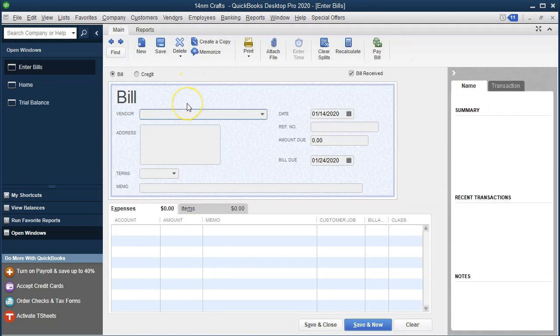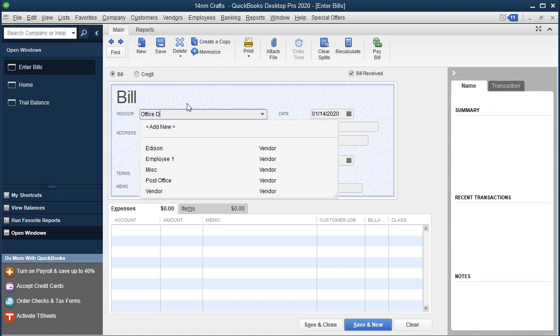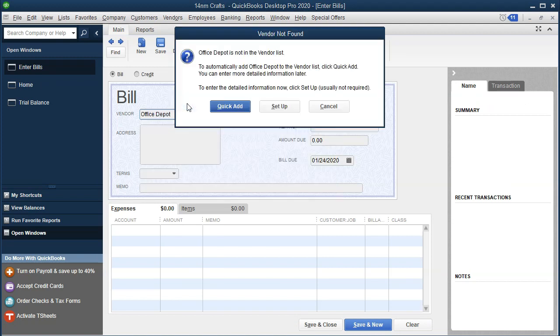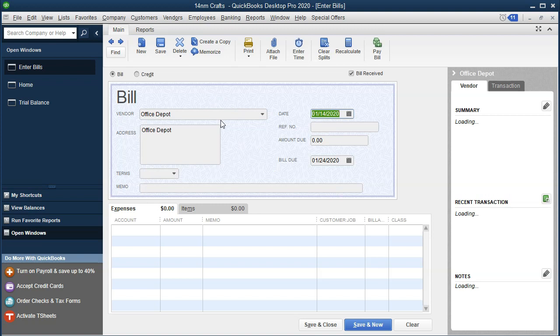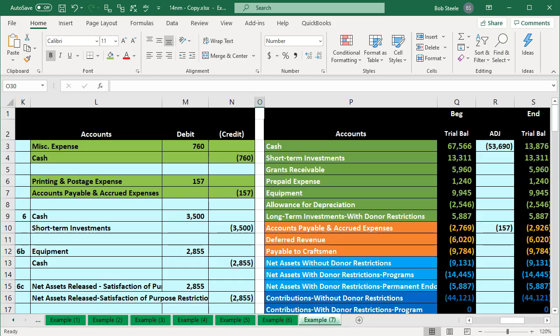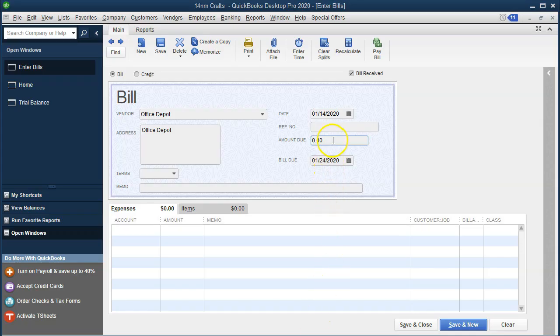And then I'm going to say this one, I'm going to say Office Depot. So we'll use Office Depot. We're going to quick add Office Depot. We're going to put the amount. I'm going to close this back up. We're going to put the amount then of the 157. So we're going to put amount 157.